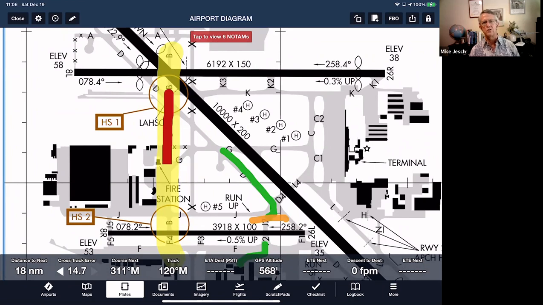taxiway closures, signage issues, lighting issues, anything like that. If you mark it on the chart when you're at home in the comfort of your office preparing for the flight, now you'll have that information ready for you at the touch of a button, actually automatically for you when you land at your destination.